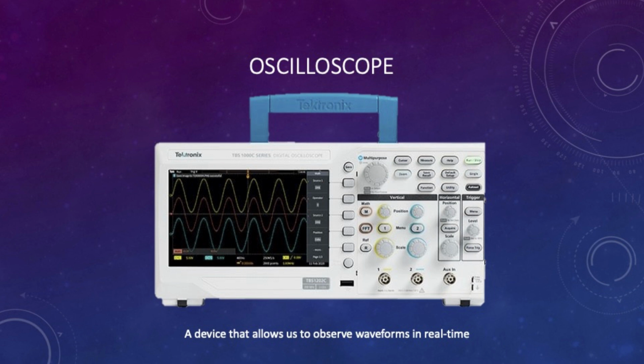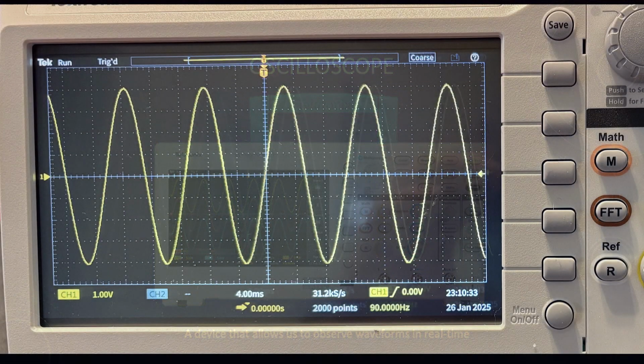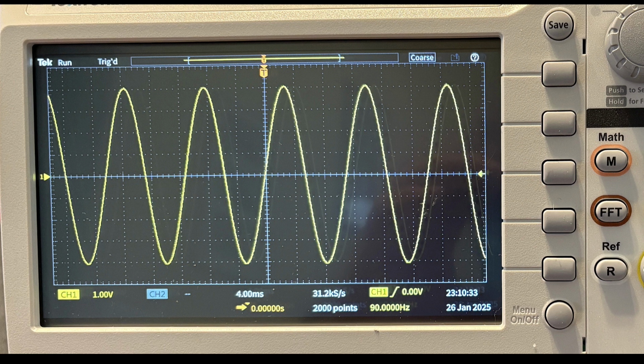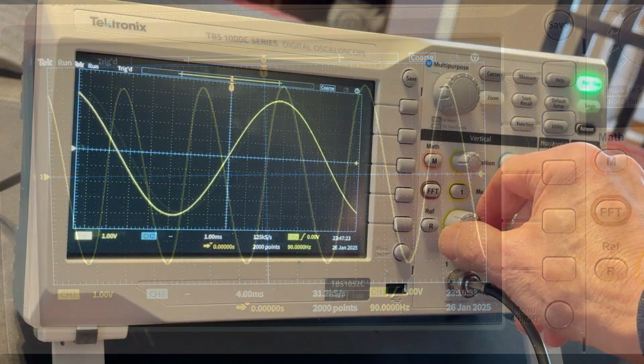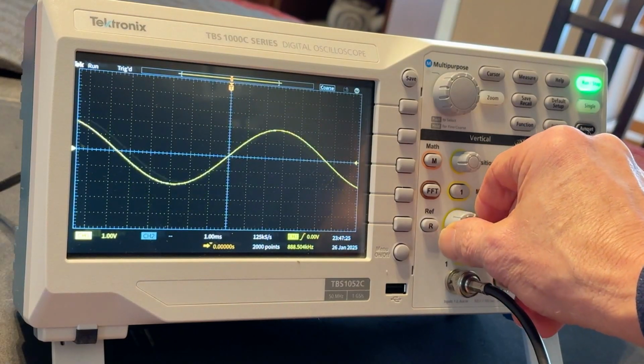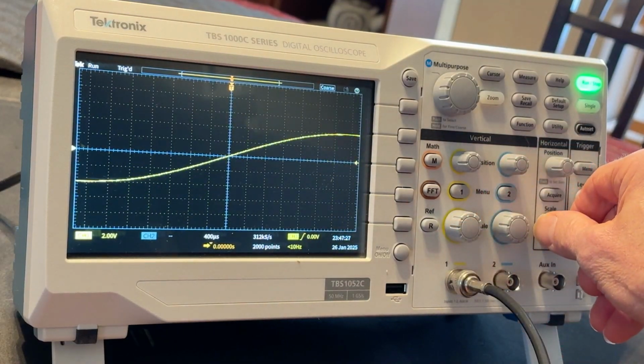Modern oscilloscopes allow you to store and print out waveforms. Before we learn how to hook up an oscilloscope, let's see how we can measure waveforms on an oscilloscope screen. Oscilloscope screens have a grid on them. The vertical part of the grid, the y-axis, allows us to measure the voltage of an electrical signal, and the horizontal x-axis indicates time.